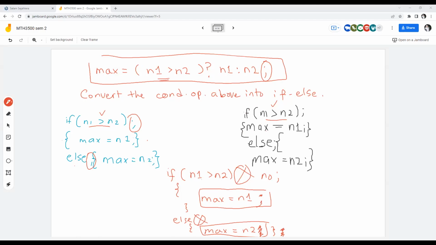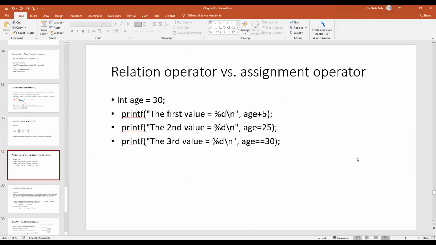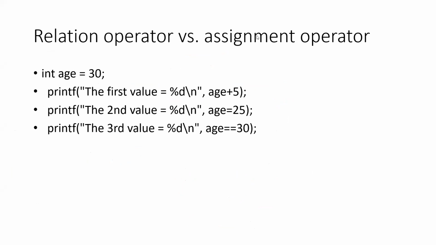So kita dah jawab yang ni, so let's see. Okay, saya nak highlight benda ni. Relation operator versus assignment operator. Okay, I want to ask you, what are the possible output? What is your expected output for this one? Kita ada initial, we declare age as integer and then assign age to 30. And then we do some operation right here.